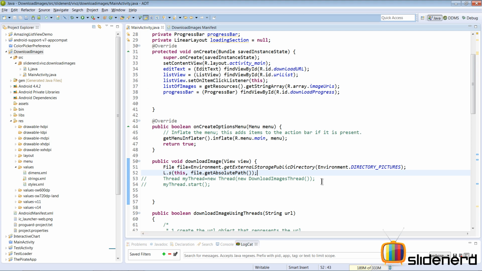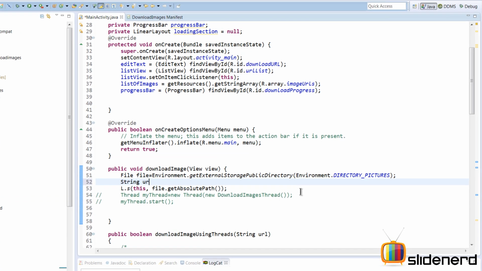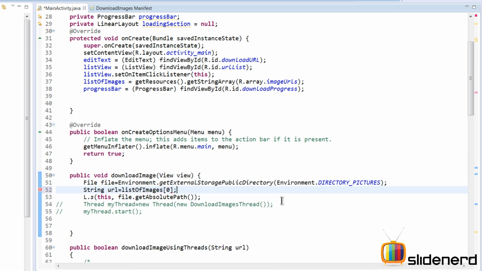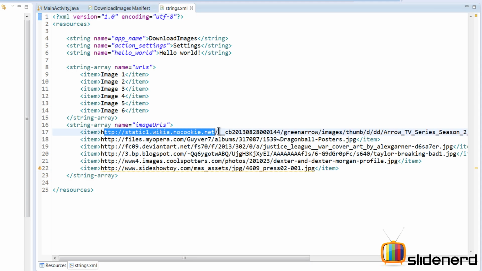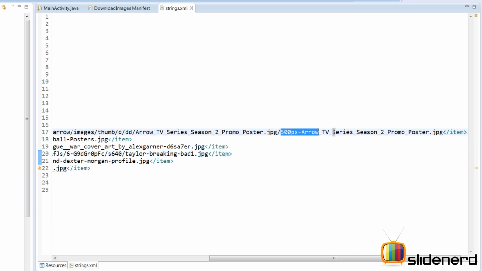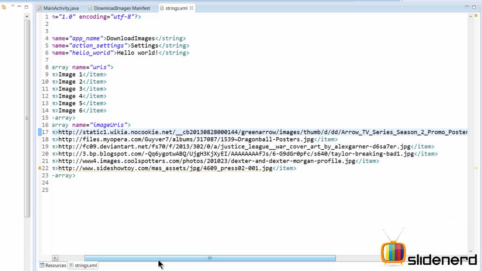So what we want to do is get this absolute path, and in this path we want to add our own file. And how are we going to do that? That's very simple. Let's take the string URL, say String URL equals, let's say, list of images of 0. So this list of images of 0 would be something like this, right? Which is static dot wikia dot cookie dot net, this complete thing. What I want to do is give the name of the file as this little statement over here, which says Arrow TV series season 2.jpg. This should be the name of the file. I want to auto generate the name of the file from the URL itself. So how can I do that? That's one of the questions that we have.